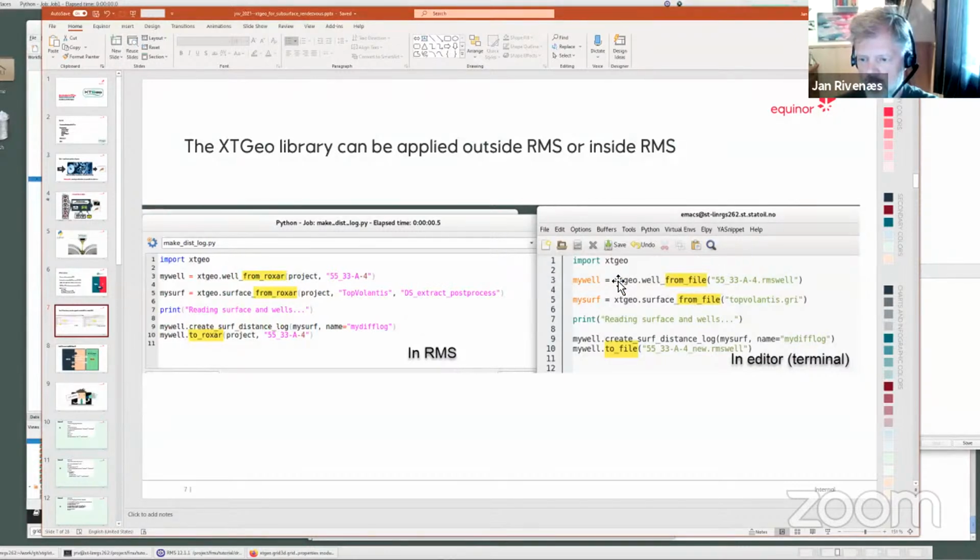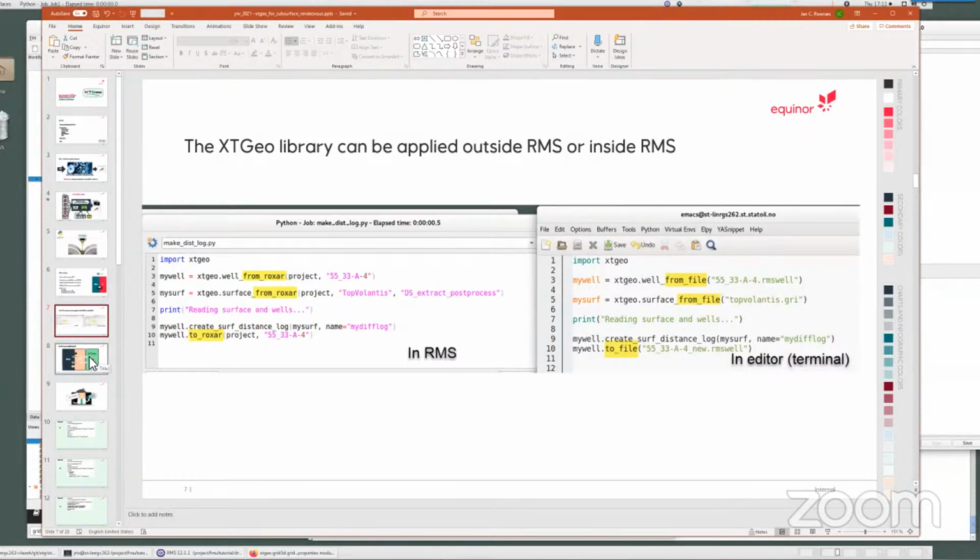So this is just showing the difference. If I want to read a well from a file, I say well from file, and I give the name of the file, or a surface from file. Or I can take it from Roxar, where I have to use a bit different syntax, because I need to address the way it's stored in RMS. But if I then want to use a function, it's independent of whether I'm in the Roxar environment or outside. And then I can write it back either to Roxar or to file. So it should work in both ways.